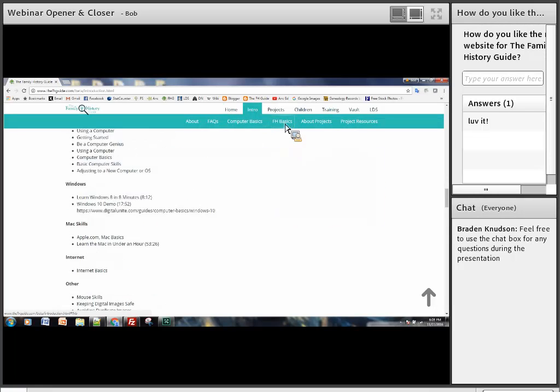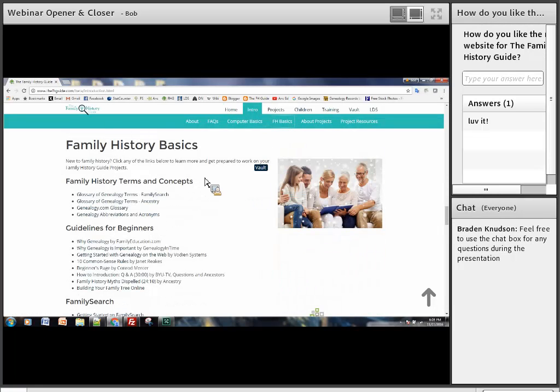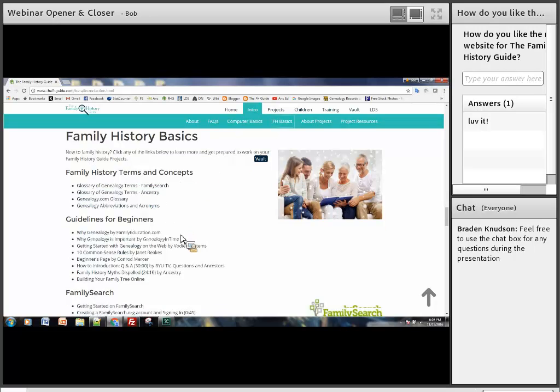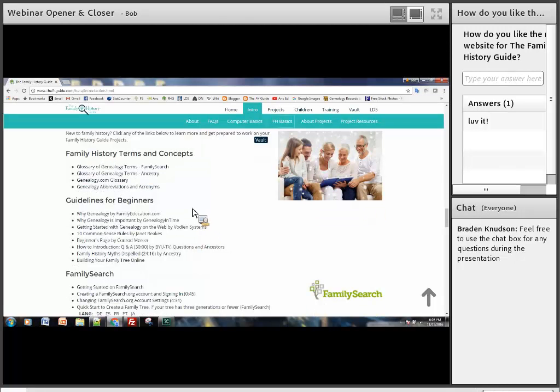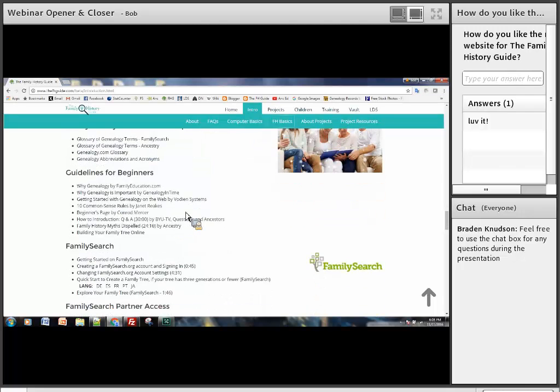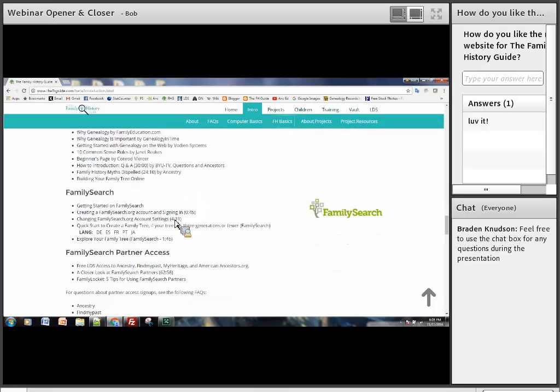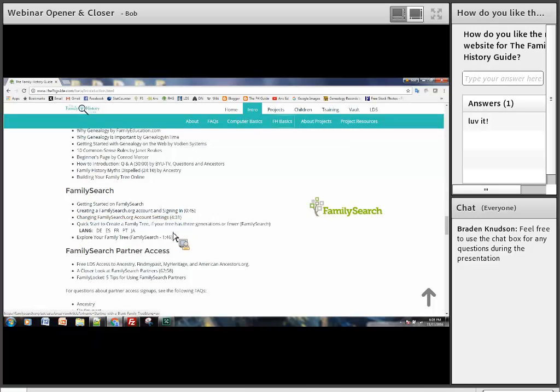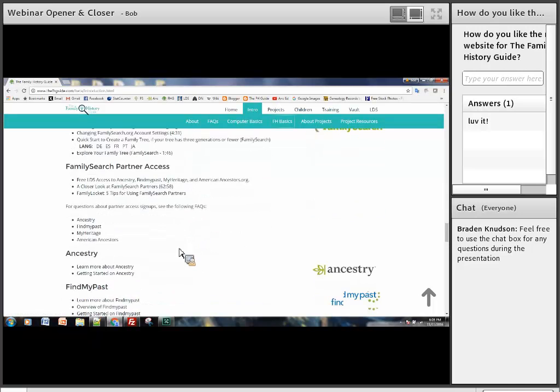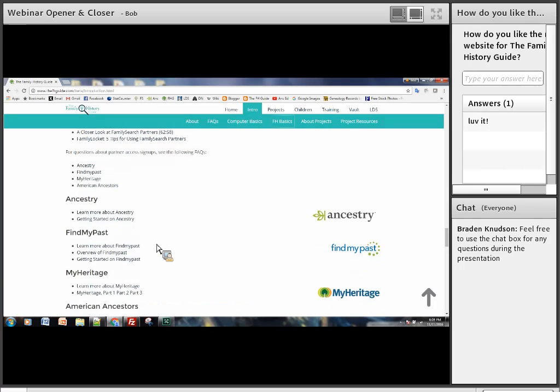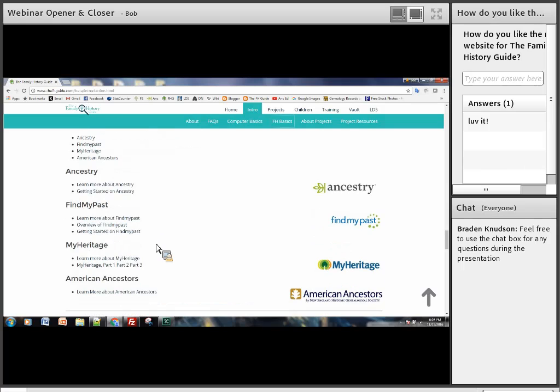Family history basics. More of us might fall into this category of needing a brush up on some of the basic terms and concepts, perhaps. Guidelines for beginners, how to get off to the right foot with your genealogy experience and research, as well as some tips on how to enjoy and be successful with FamilySearch, how to get FamilySearch partner access if you're LDS, and how to get the most out of Ancestry, Find My Past, MyHeritage, and American Ancestors. Each of those are links to articles or videos.